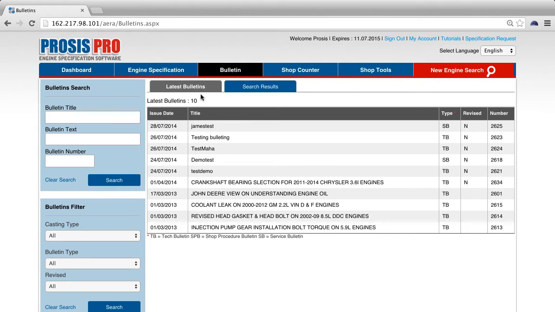On the left, you will have two options where you can start your search. The top section is for the text or keyword search, and the bottom section is for a filtered search. To do a filtered search, you can select an option by using the drop-down menus for casting type or bulletin type. Then press Search.